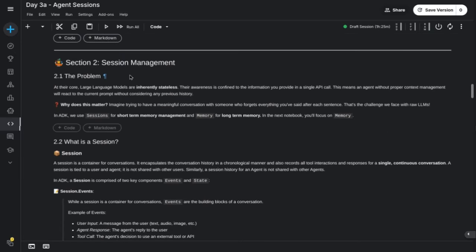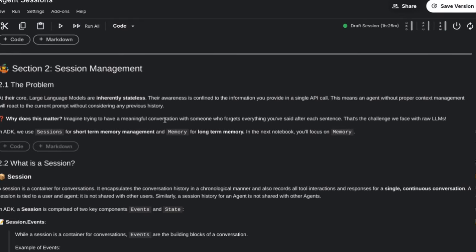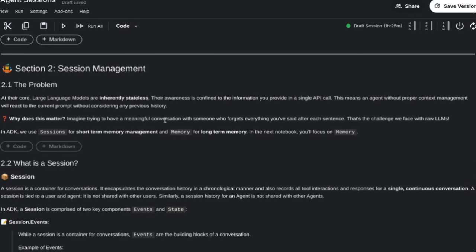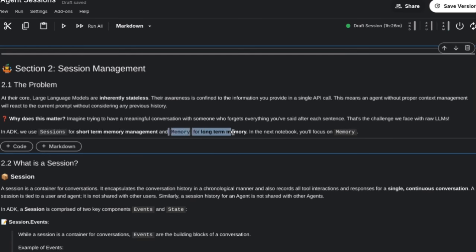Section 2, session management. I'll explain what they're trying to say here. The problem statement is that large language models are stateless, they don't have any state. Imagine your large language models are introverts, confined to their own knowledge and information, without the latest information. To solve this, we will use sessions for short term memory and memories for long term memory.